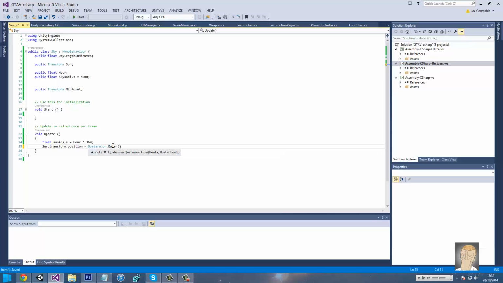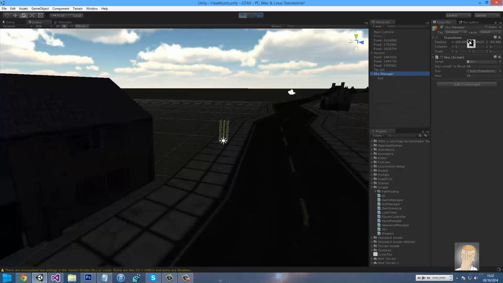Then sun.transform.position equals Quaternion.Euler, which is sort of like the angle thing, 0, 0, sun angle, times sky radius times Vector3.right, and then sun.transform.LookAt midpoint. If we set midpoint to the main camera, enable this.